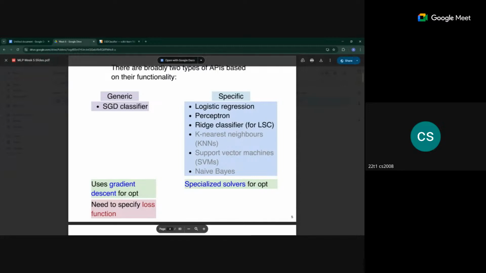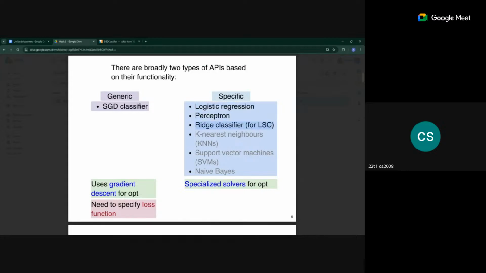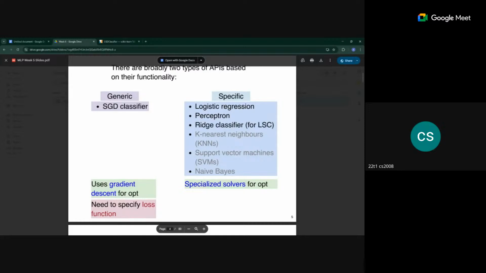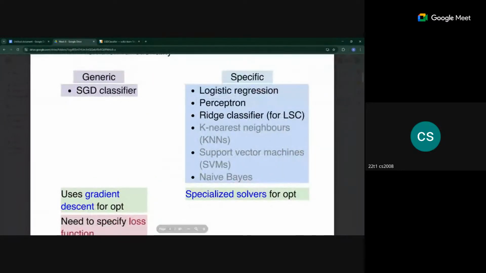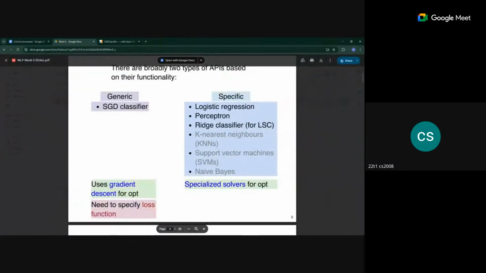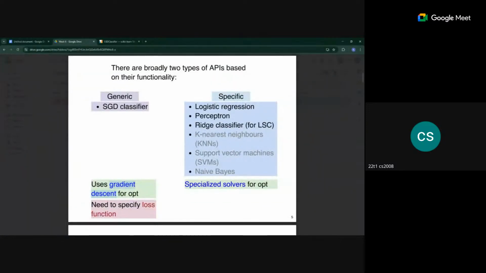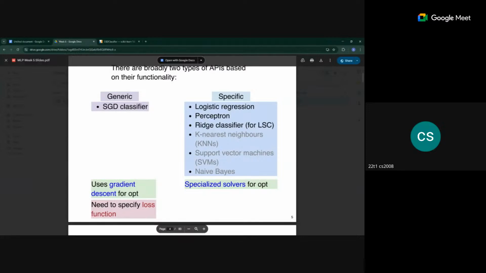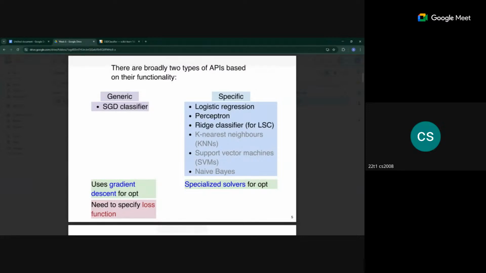Okay. And now you can use specific methods as well. Here we have logistic regression, perceptron, and ridge classifier for this particular week. We'll see each of them. And here is the key difference. In this case, you can use specialized solvers. What I mean by solvers is, previously, whatever you had used gradient descent, now you can use some other approach to solve your particular problem.